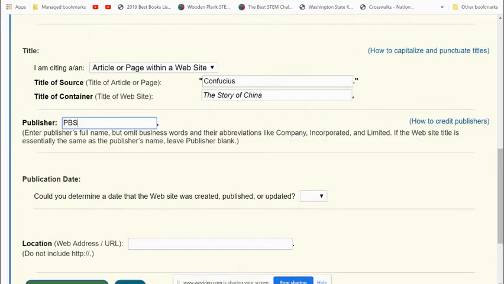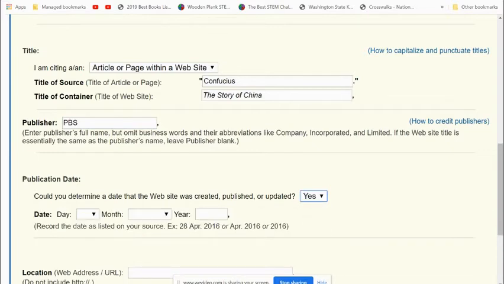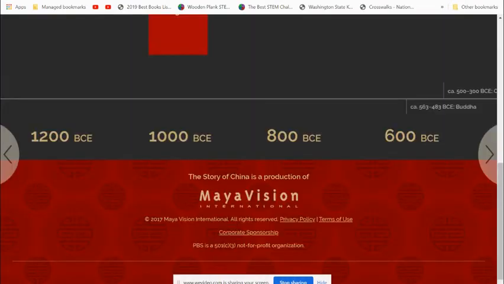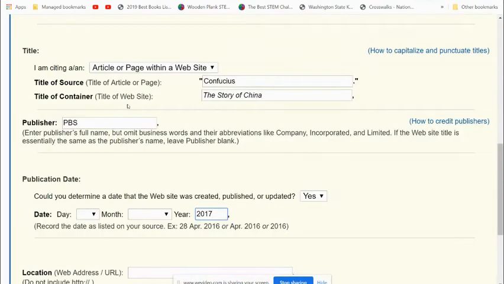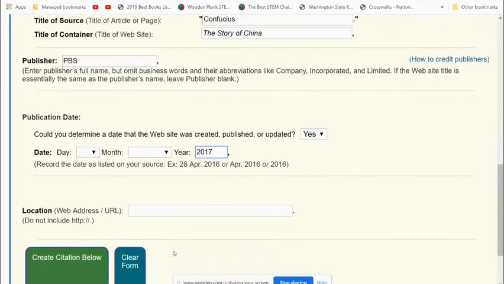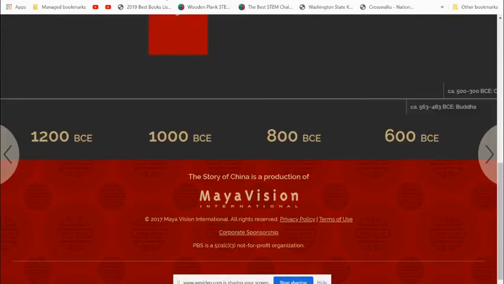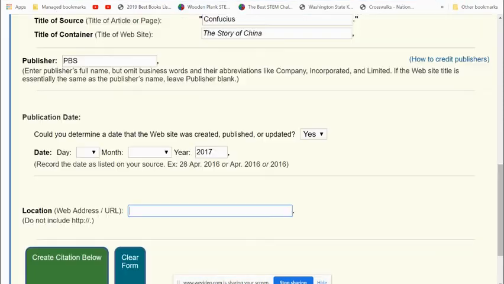All right. So I was able to find a date, and I'm just going to go ahead and do the year, 2017. Okay, looks good. And then the location asks me for the URL or the website. So again, I'll just go back to my site, and I'm going to take the URL from across the top, and I'm going to copy it. And then I'm going to go back to my citation maker and plug it in.